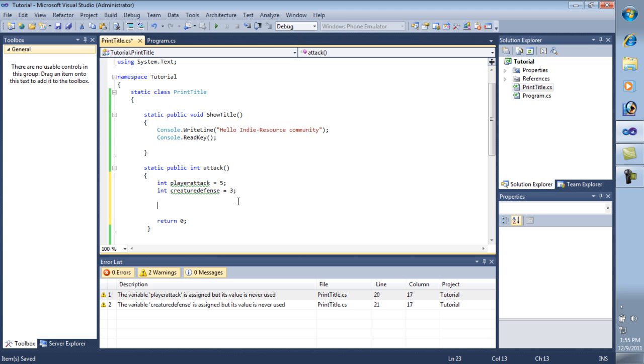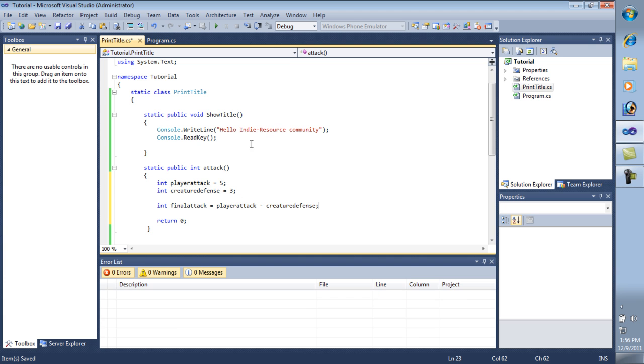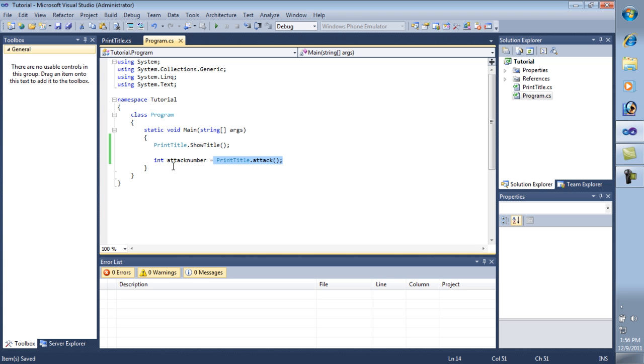So let's create a new integer, and we're going to call it finalAttack equals playerAttack minus creatureDefense. So now you notice everything goes away. We're actually using them now. So what we're doing is taking 5 minus 3, which should equal 2. So now what do we do with it? Well, let's return it back to the main. So we're just going to return finalAttack. What that's going to do is return 2 into attackNumber.